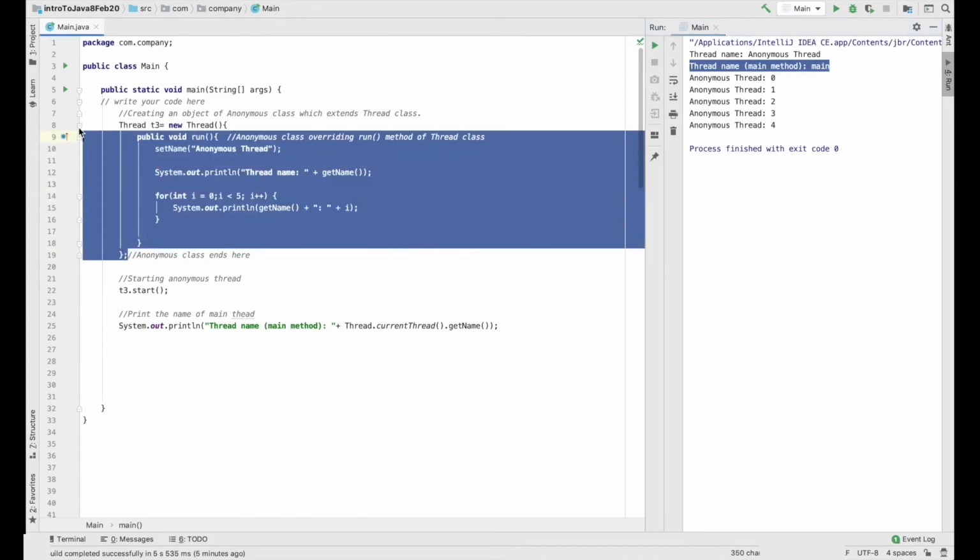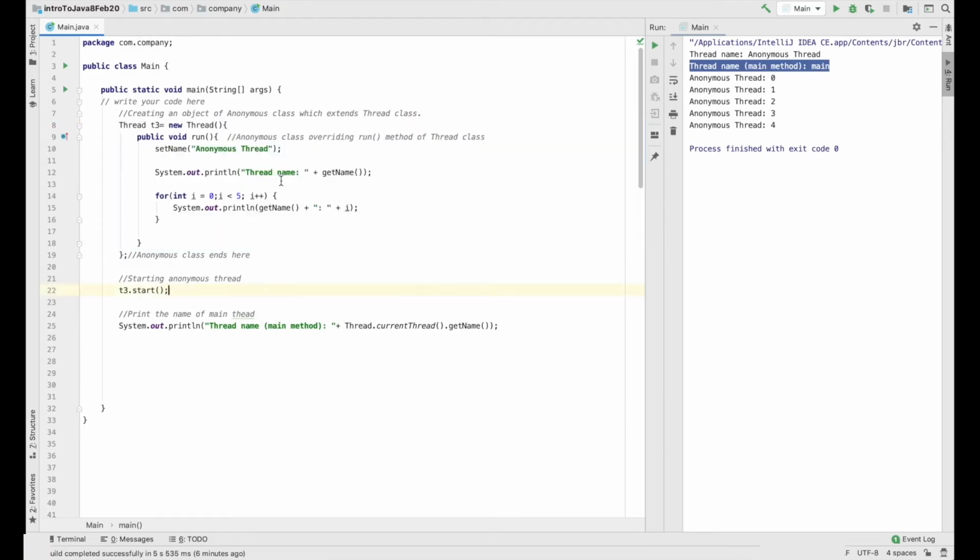So if you look at this part, you'll see that we created a thread, but we did not have to create a separate class for it. And this also required us to write fewer lines of code. So this is how we can create an anonymous thread by extending the thread class. We can also create an anonymous thread by implementing the Runnable interface. Let's look at that as well.